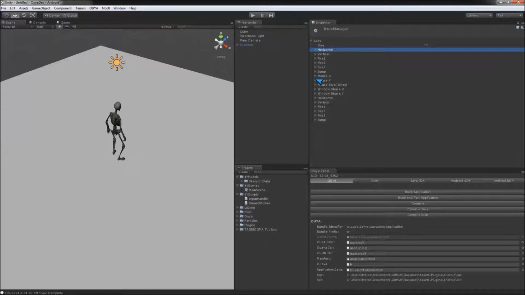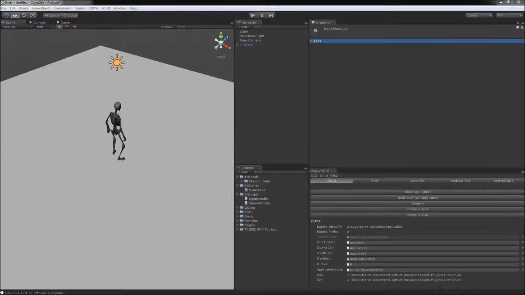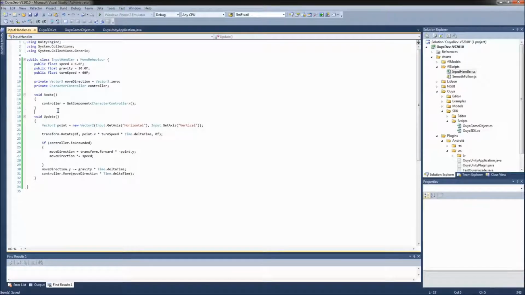want is to link this up to the Ouya controller, and the Ouya controller does not use this input manager settings. So let's go ahead and start setting up our Ouya inputs.